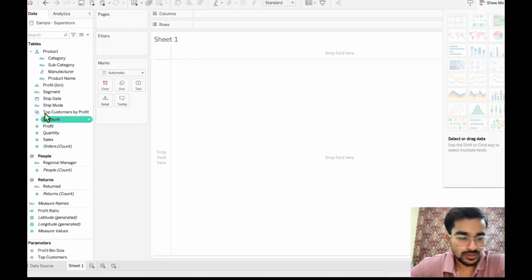So these are all the measures that we have. This is all numerical values: discount, profit, quantity, sales, count of orders. These are all numerical values that we have.